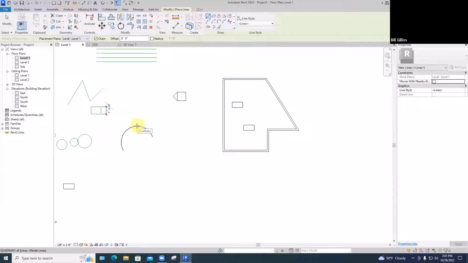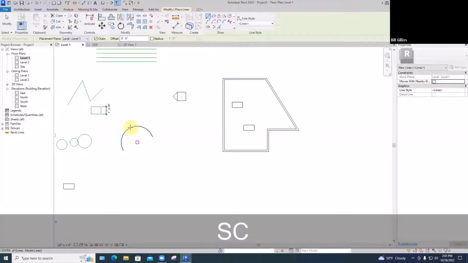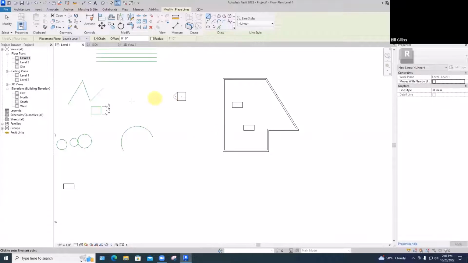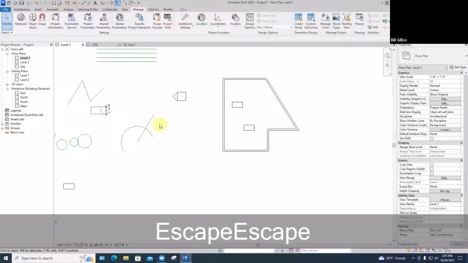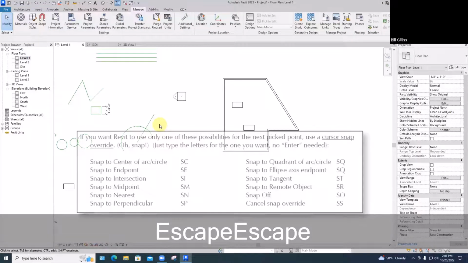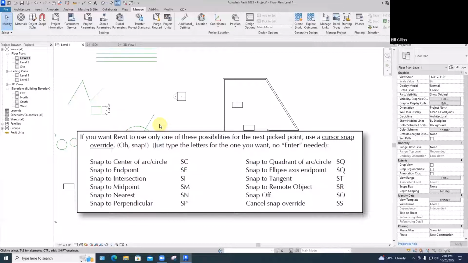So I can be going here and picking up quadrant points. I can be going here and picking up a midpoint. I don't want any of those. SC will snap me to that center and only to that center. Not maybe a center or something else, but to center points. And we have those for centers, endpoints, intersections, midpoints, nearest, just to make sure that you're actually touching something, perpendicular, quadrant points. Those are all the same as in AutoCAD.